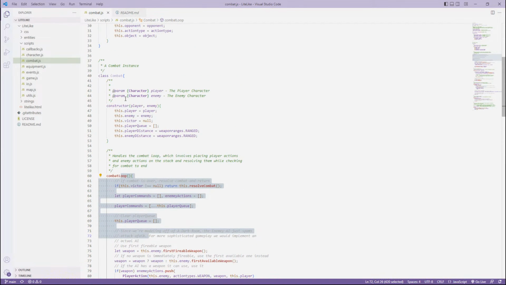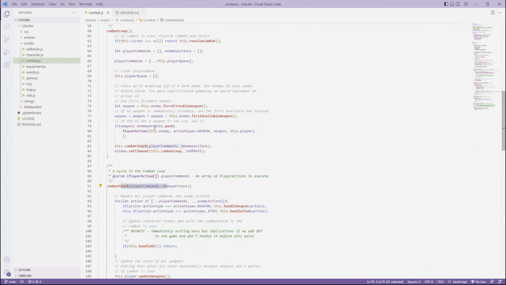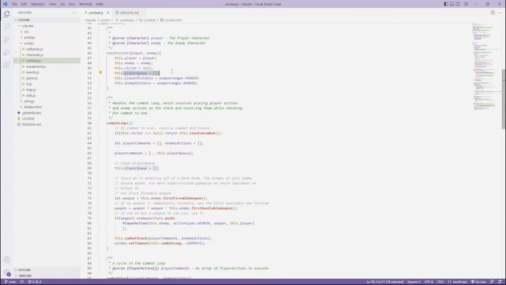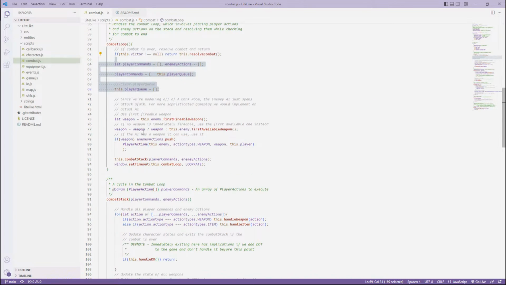The other thing I did was I added, it looks like, okay, this stuff. So player queue, obviously, I had been talking about how we'd have player actions here. So this is just the queue to move actions from the combat loop. Combat loop gathers the player actions and sends them over to the combat stack.